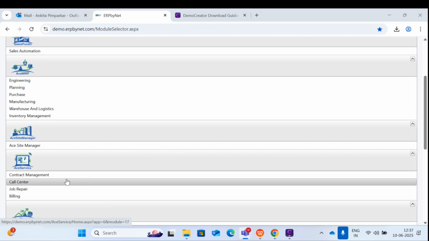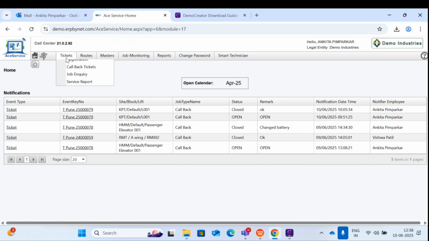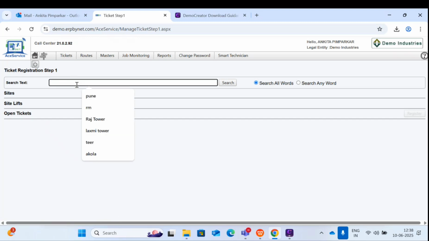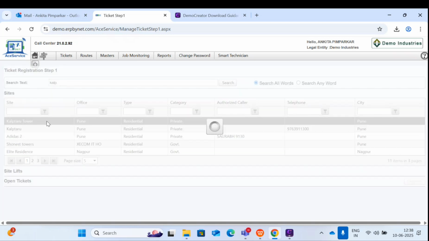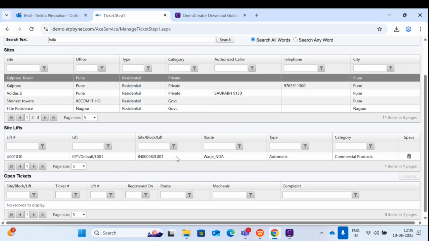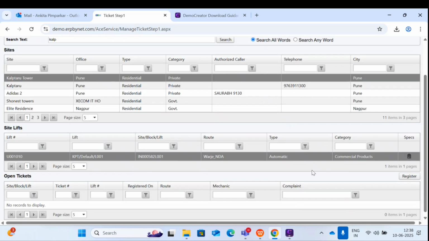App and how to register for the callback ticket through ERP. For that, go inside the call center. Under the ticket tab, click on the registration. Search for the site name. There, click on the site. Enter for specific clip for which you want to register the callback.